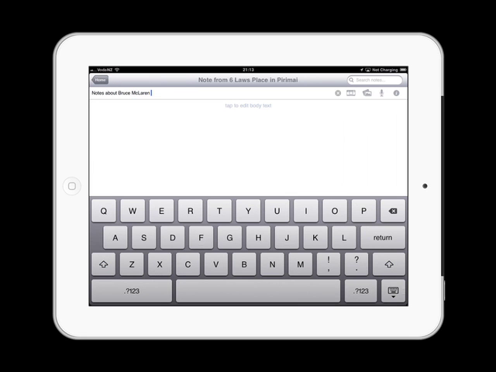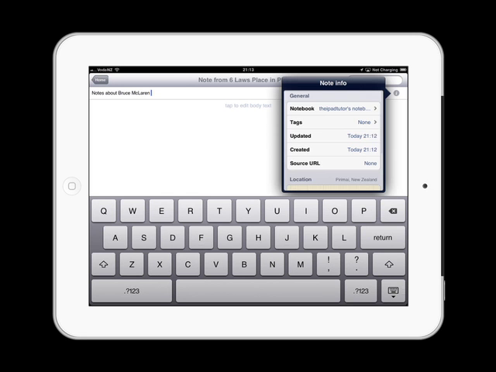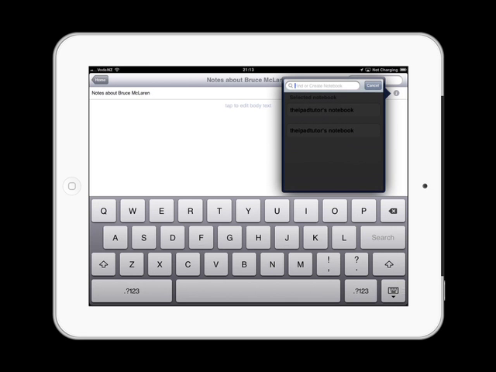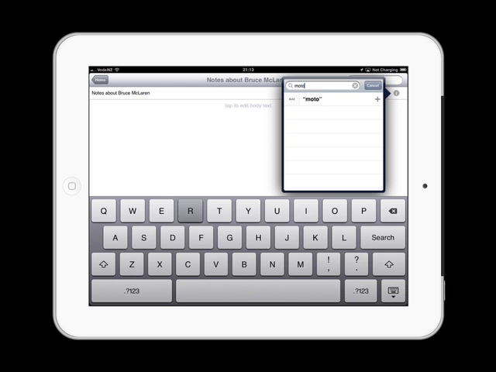Have you spelled it correctly? I'm going to tap on the information button. There's the notebook. I can create a new notebook. So it says there, find or create a new notebook. So let's call it motor racing.